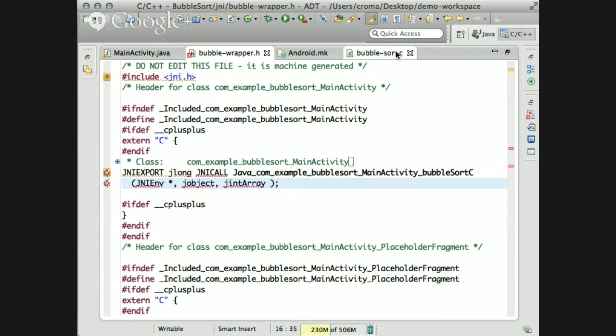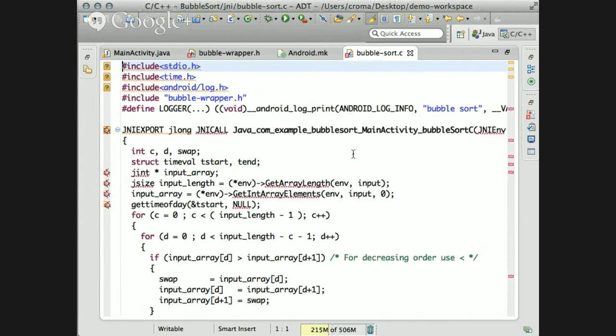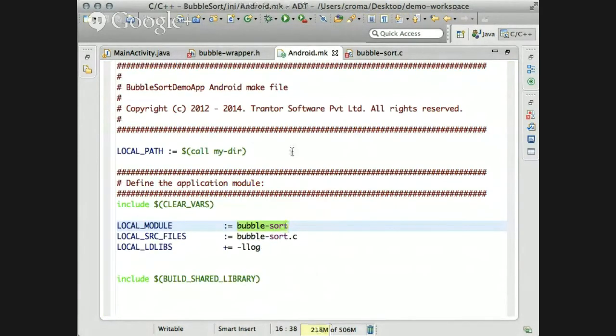And then I have my implementation file, right? Here I have included my header file, and this is my implementation, which is all C code. Let's have a look at the make file, which is building things. Here I have specified the module name, which I was using over there in System.loadLibrary. This is the name of the module, and this is my source file, which it has to compile, right? Okay, so this was all about the bubble sort app. Now we have the sound effects app.